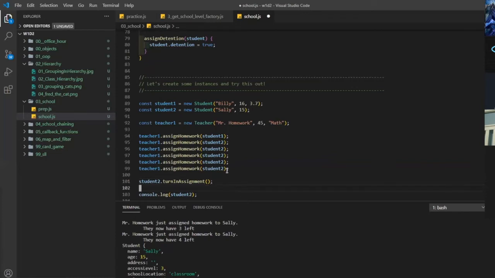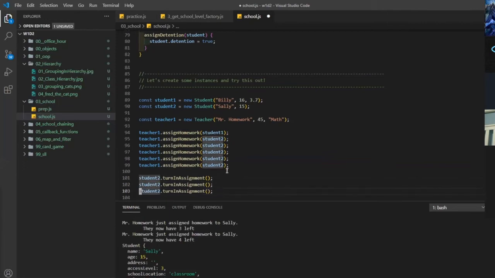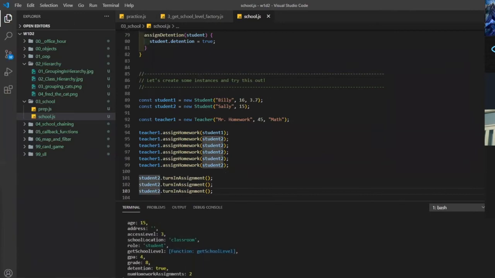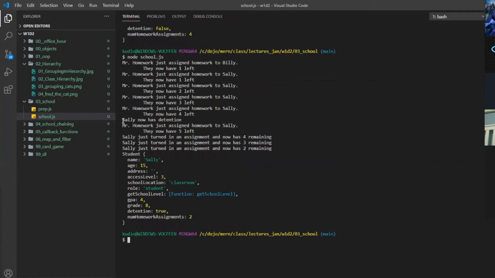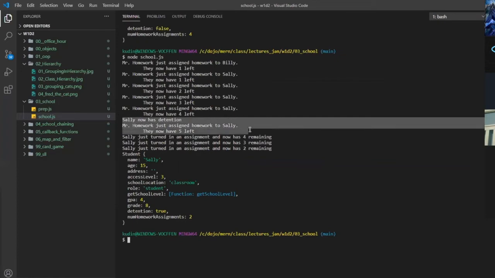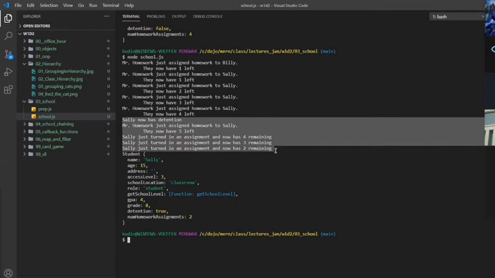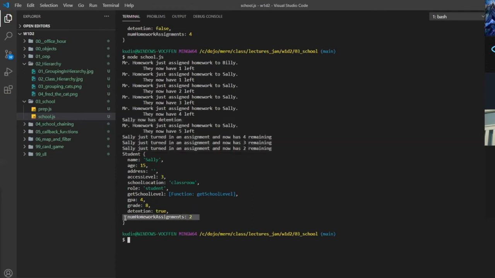So let's go ahead and let student 2 do a few turned in assignments and see what happens to the setup here. Okay, so Sally ended up with detention because she had 5 assignments, but that was really unfair to make it based on 4 because she's got 8 classes a day. So we may have to adjust our program based on these things, but then Sally was able to turn in a few assignments, and we can see that her object now has only 2 assignments left.